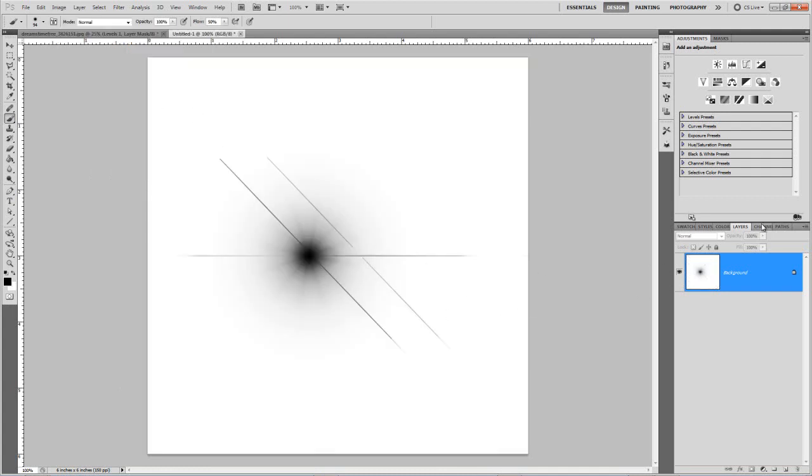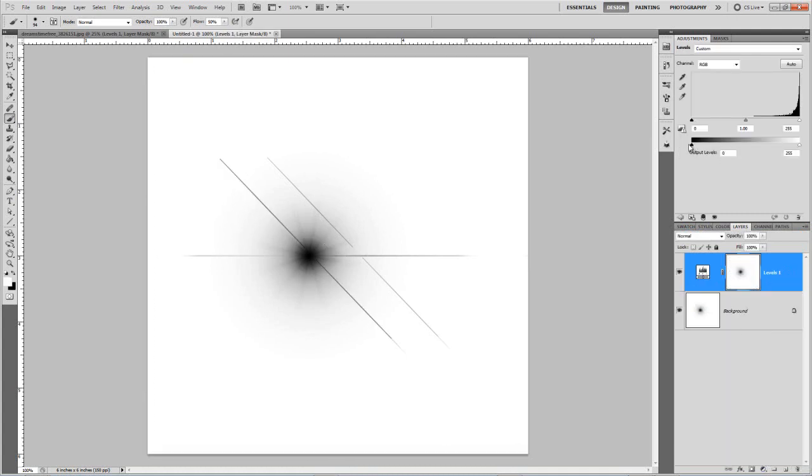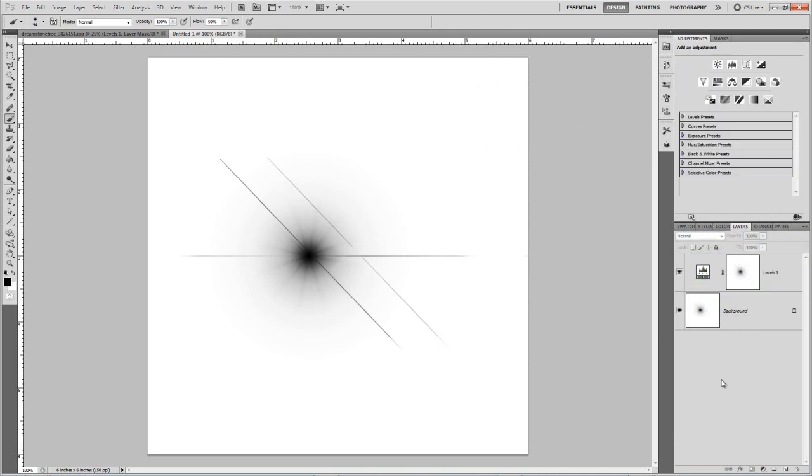The only problem is sometimes you get little gray areas all around here. I don't know if you guys can see it, but there's some gray around there. So just go back over here, control click, go to levels, yeah, there you go. It's just getting rid of all that grayness out there. But that's pretty good right there.